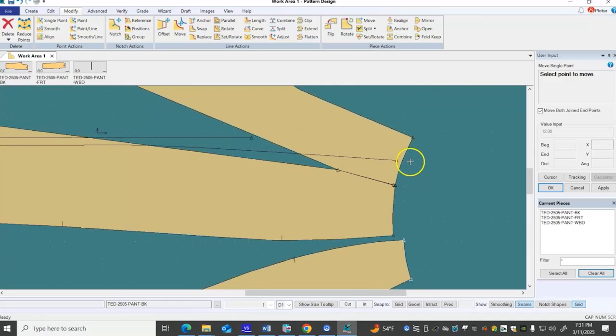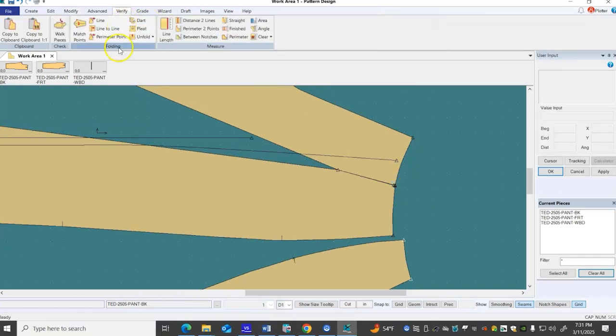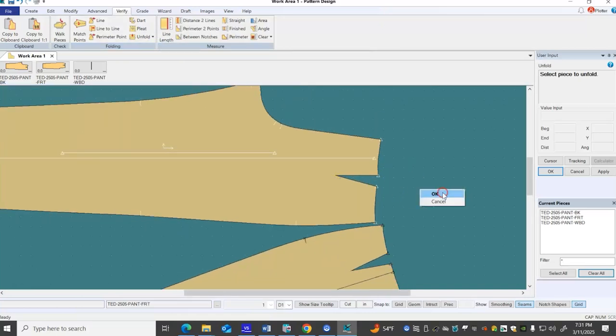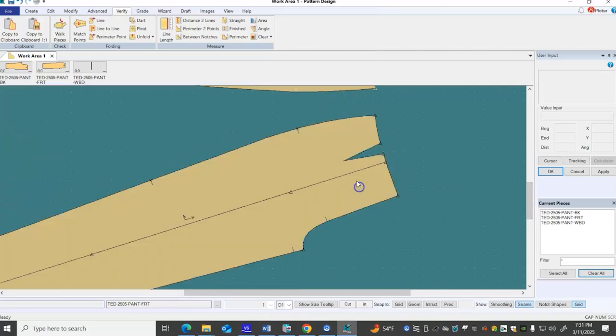When you see the waistline looks good, you go back to verify, folding, and unfold. Little below the dart icon, you see unfold, and click the piece, then you will revert to the original state. So you do the same thing for the front dart.